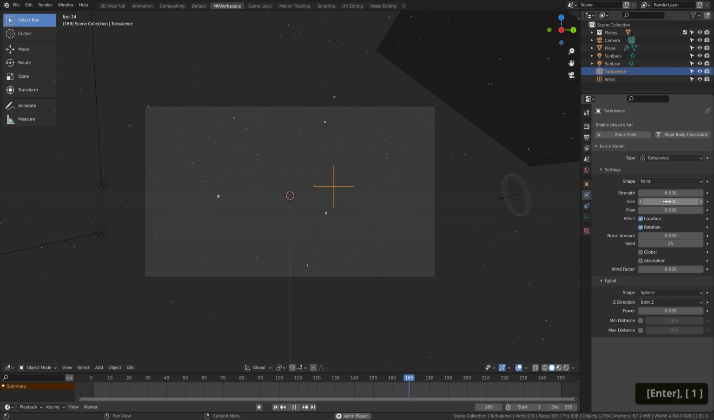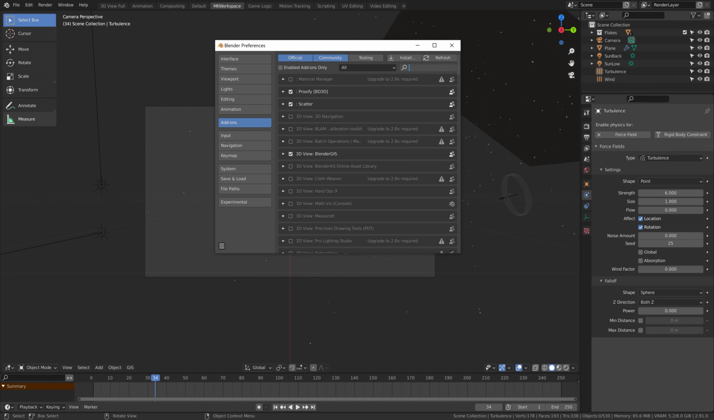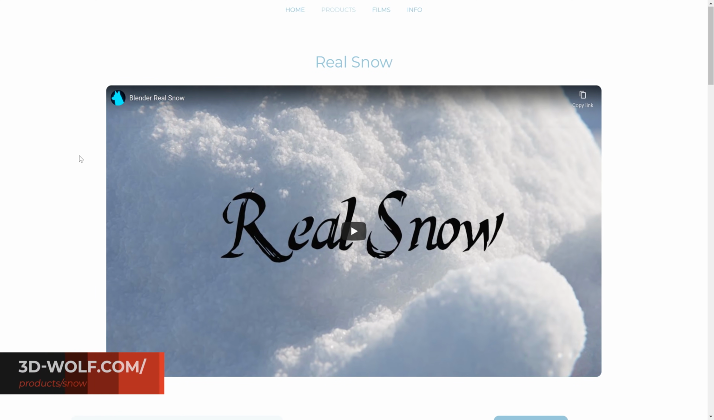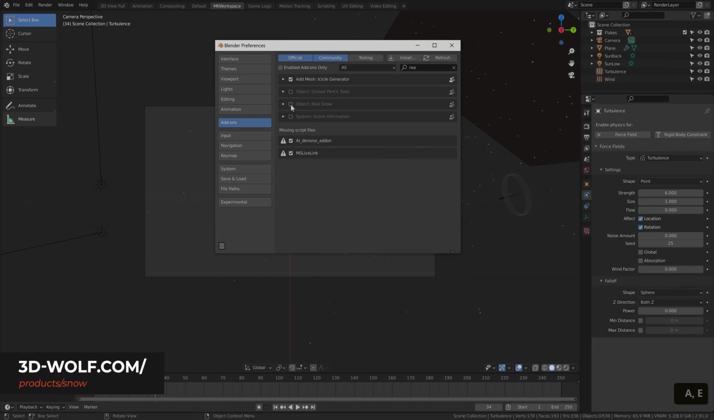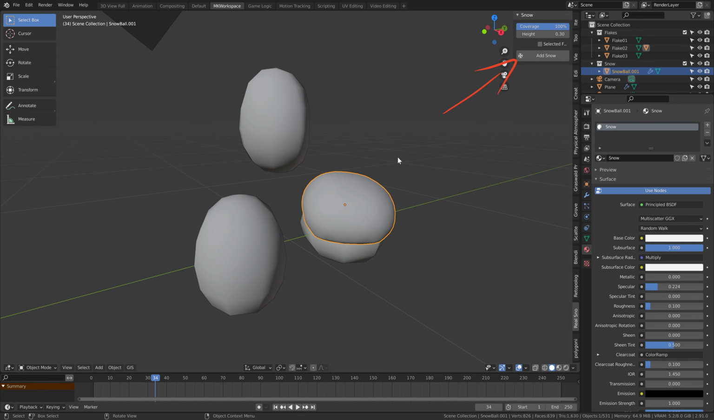Let's use the value of 1 in the size for now. Okay, there is a ridiculously easy way to add a good-looking EEVEE snow shader. You just find this real snow add-on in your preferences or download it here and then activate it. Then just select one of your snowflakes and click Add Snow here in the shelf menu.